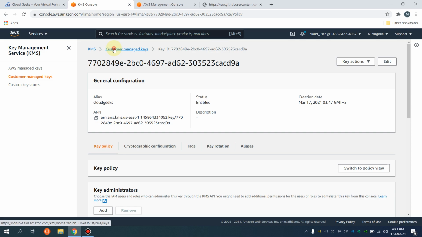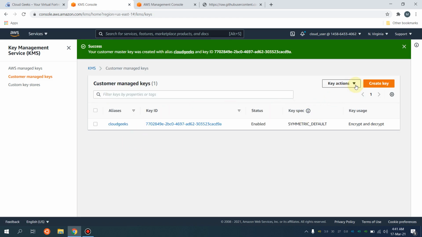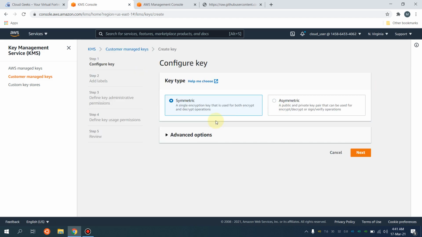If you navigate to this CMK, this is the way you create keys. Let me create symmetric keys. The difference between symmetric and asymmetric keys is that a symmetric key is a single encryption key that is used for both encrypt and decrypt operations. For an asymmetric key, I'll give you the example of your SSH keys, so public and private keys. So I'm going to show you how you can create keys. It is pretty simple.